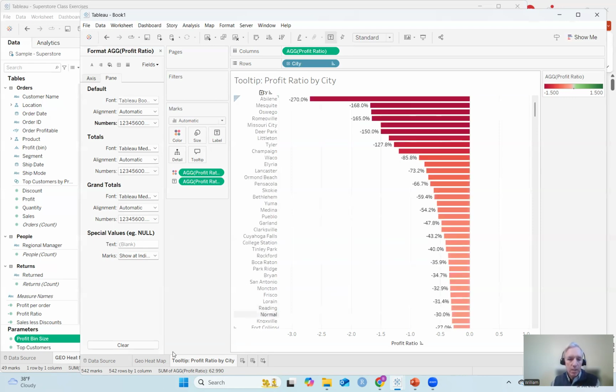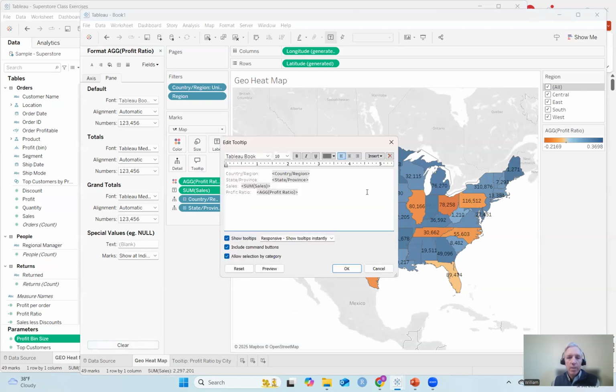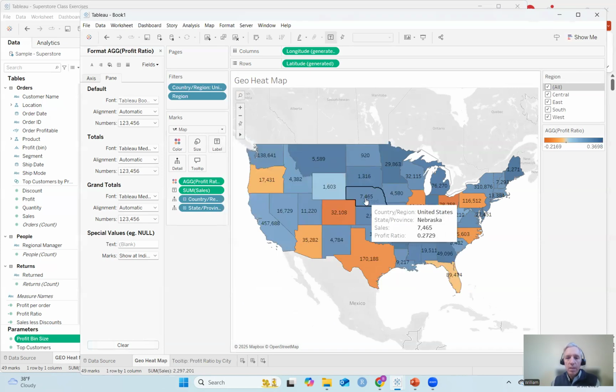Now, here comes the magic. I go to GeoHeatMap, and I select Tooltip. Actually, let's go back here and look at this for a minute. This is the text that's showing up on my tooltip right now. It tells me it's the country, the state, the sales, and the profit ratio. That's not quite what I'd like in this. First of all, I know it's the country because I can see it.